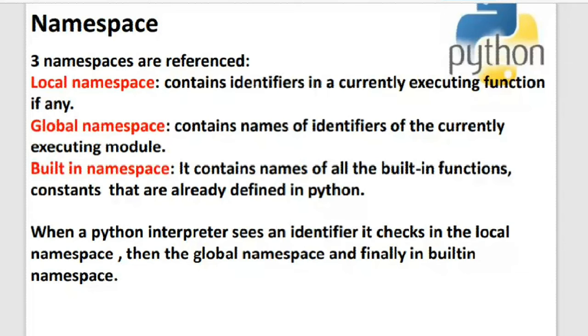So we have separate memories for this. Namespace is a memory. Local namespace is a memory where you will be finding all the identifiers of a particular function. Global namespace is like the current executing module. Here we are saying main.py or sudha.py or sinu.py. So in that particular program, what are the identifiers?